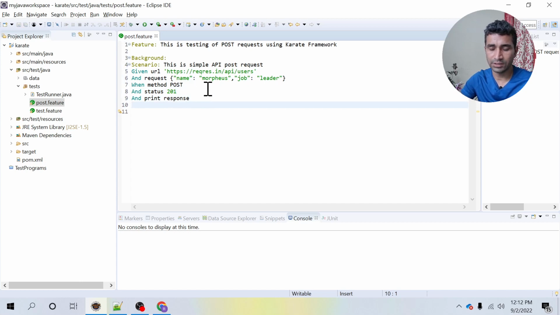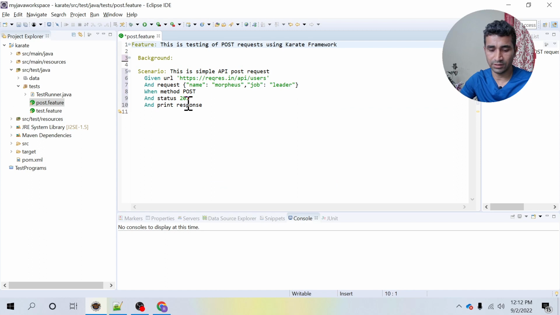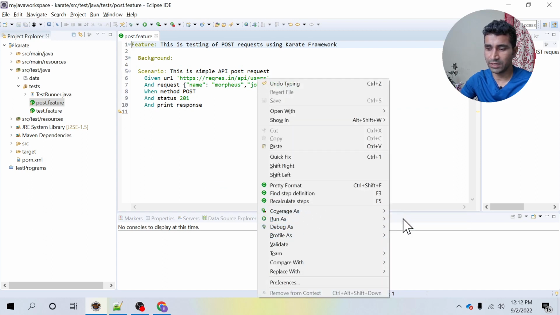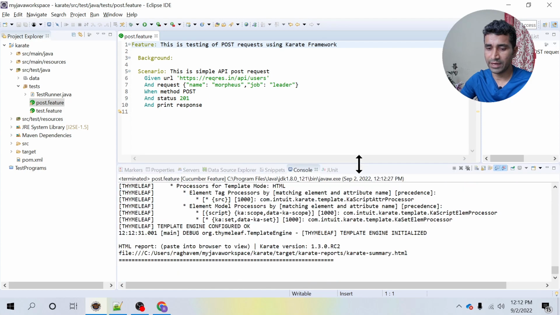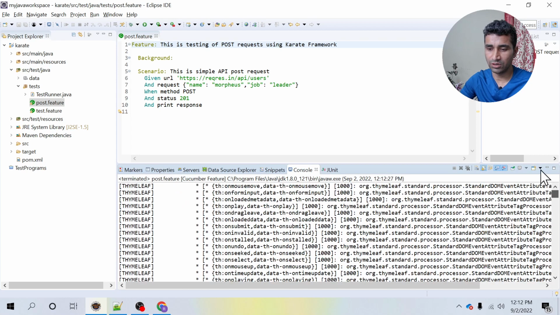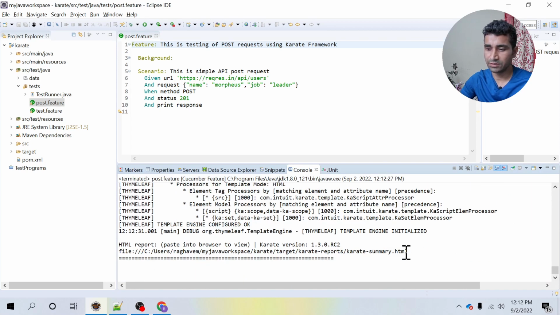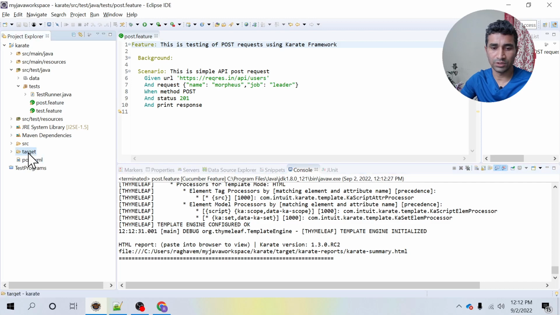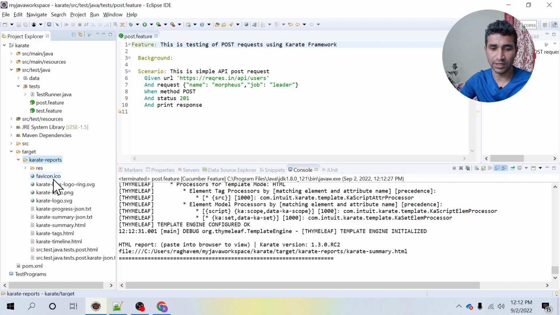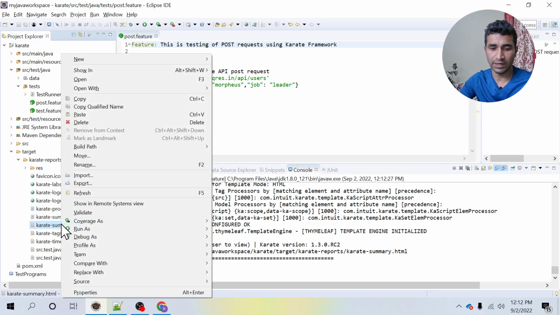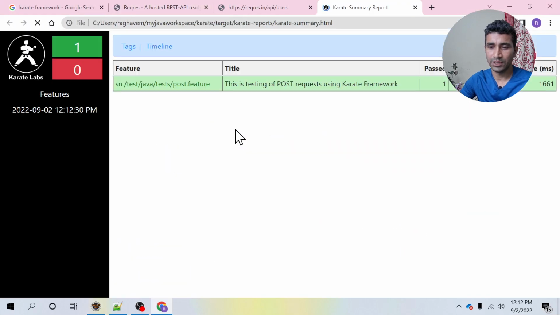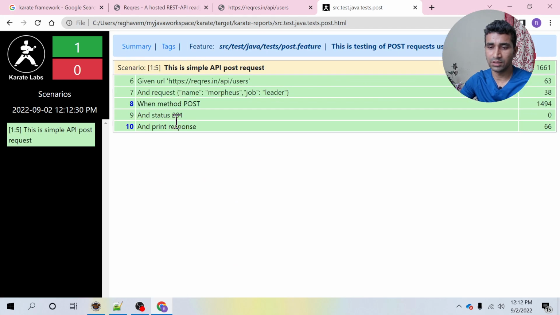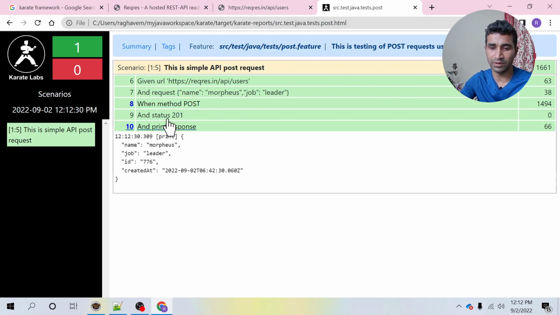Okay, with this let me just do pretty format, and here we go, and let me just run this Cucumber feature file. You can keep an eye on the console log if something is wrong, and if it has run successfully, you can go to the target and Karate report, and you can open the HTML file in the system editor or your default browser, whatever you want. So let me open this, and you can see this is all fine. Everything looks proper. And let me see the response.